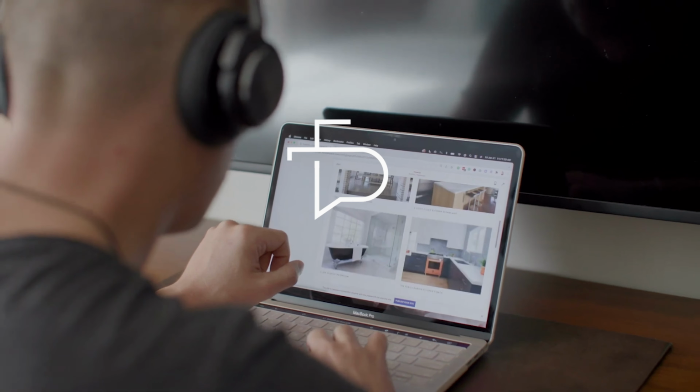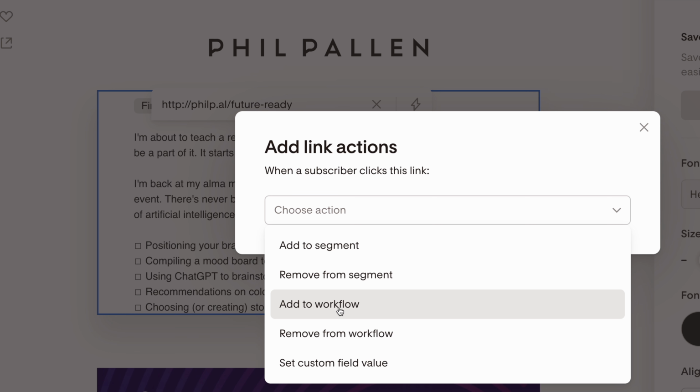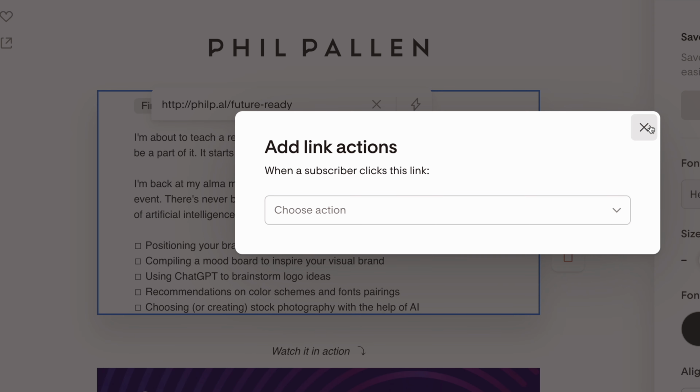So let's say you want to automatically add a subscriber to a segment. That's an option. Start a workflow. That's another option. Remove from a workflow, or tag them with custom info. With link actions, you can do all of that without lifting a finger.